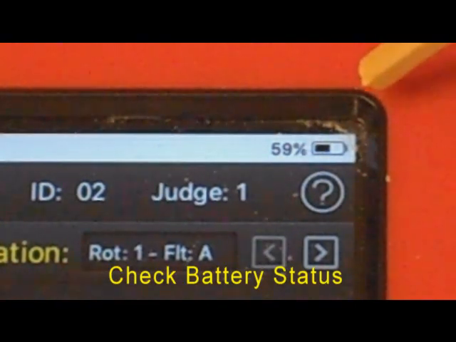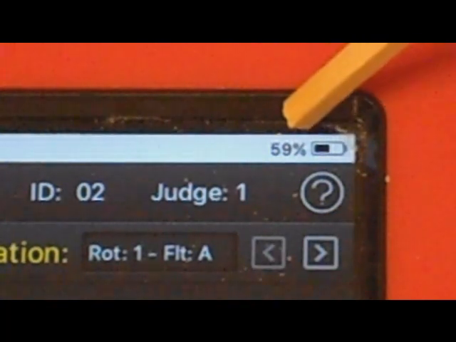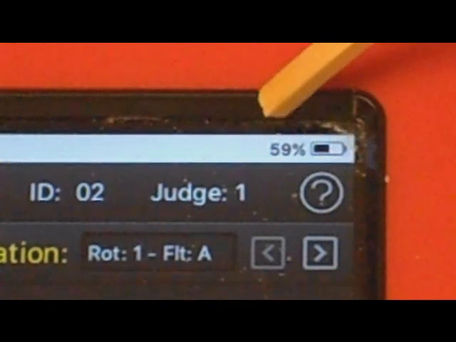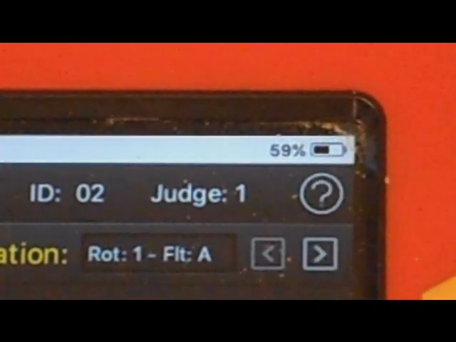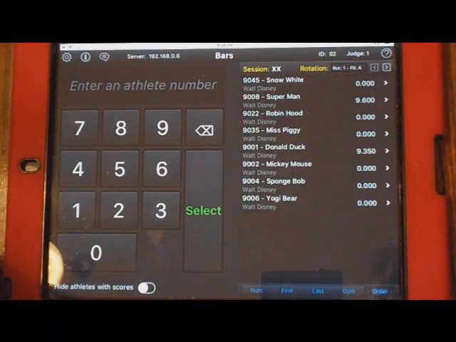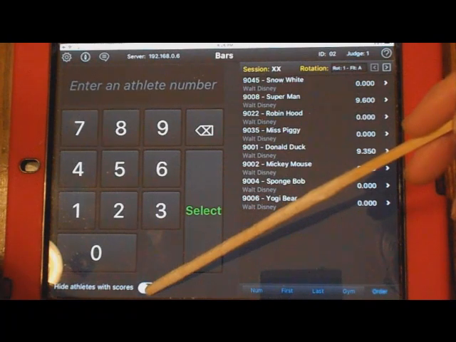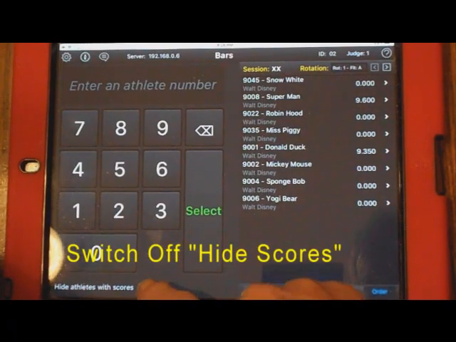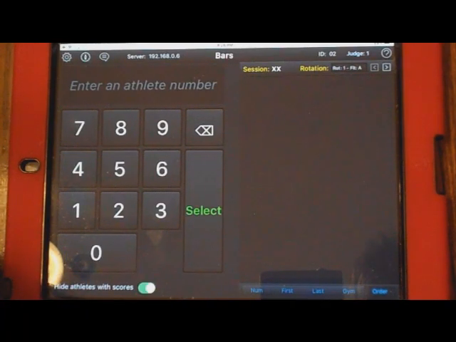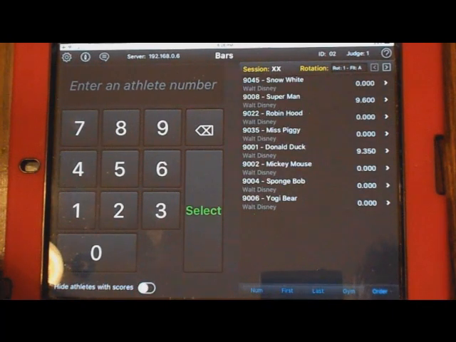Here you can see the battery indicator status, and it's showing 59%. If this number gets down to 25 or 20%, please come over to the scoring desk, pick up a battery pack, and then we'll put the iKeyPad on charge. Make sure this switch here, hide athletes with scores, is not switched on, otherwise you'll lose the display of all the athletes with scores, like so. We prefer that you have it switched off so that you can see all the scores, like so.